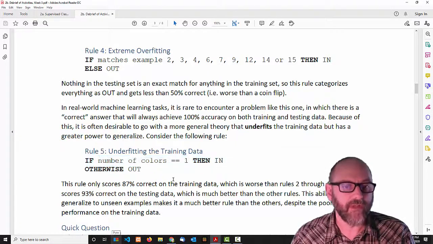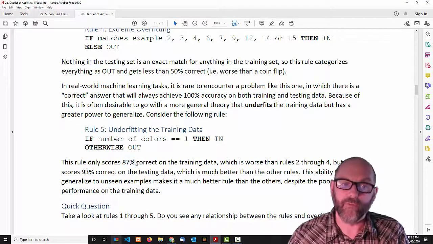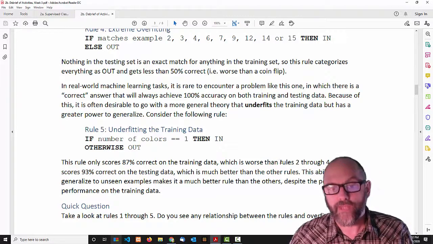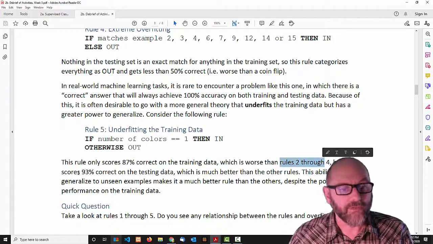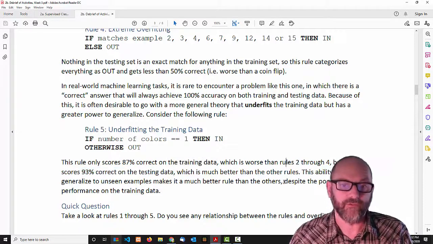So it just says if the number of colors is 1, then it's in, otherwise it's out. It gets 87% correct on the training data, which for a real world task is really good. But it's worse than the other rules. But it scores 93% correct on the testing data, which is better than those other rules.